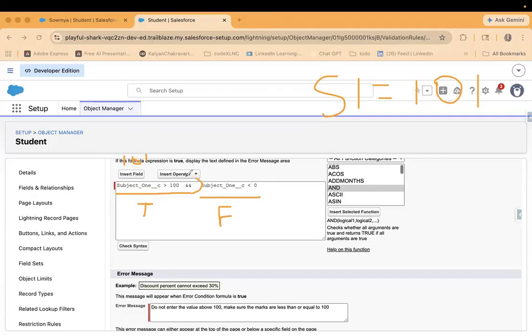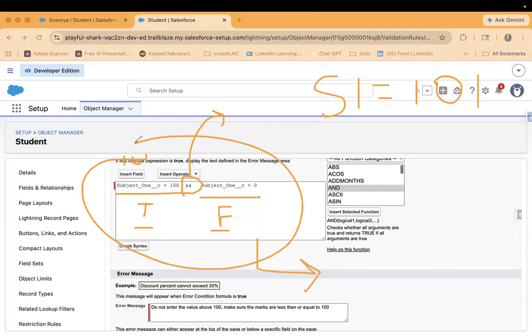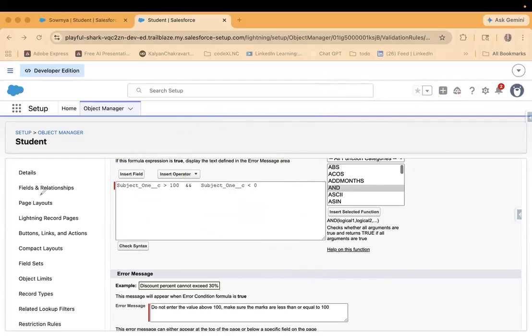So what is and doing? In the previous example, what was and doing? If both conditions are true, then only the overall condition is satisfied. In this case, if someone enters 101 marks, the second condition is failing. So we'll not get the error there. So what I have to do? There I have used and on that day. Now I am going to use or.